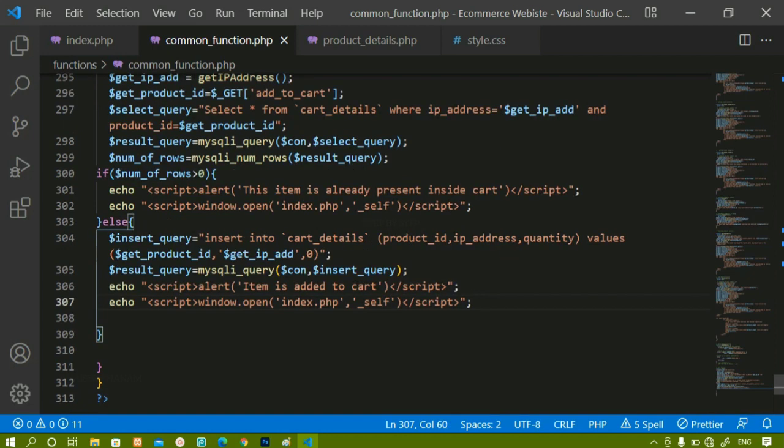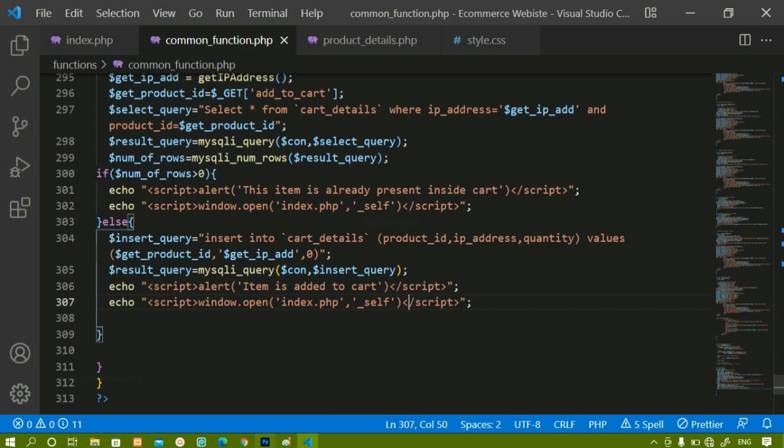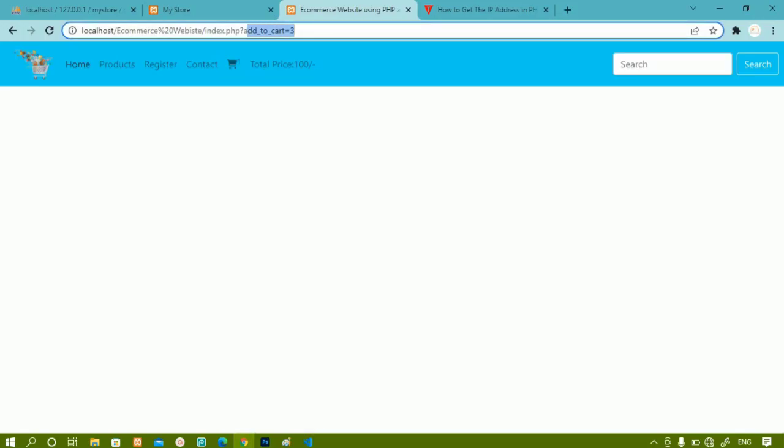You can find as many solutions as you can, and you can get the result. Okay, I have just made a silly mistake. I had not closed this script tag, so I was not getting that alert. Now I will come back and refresh this one.